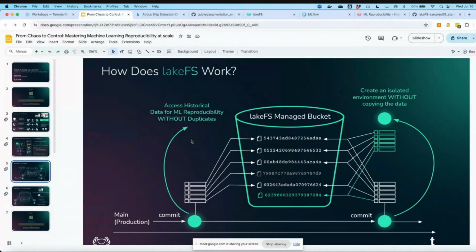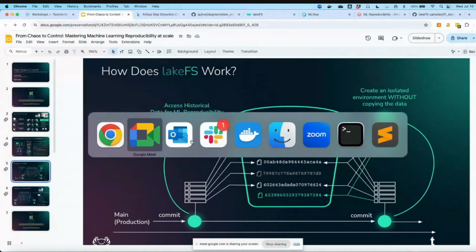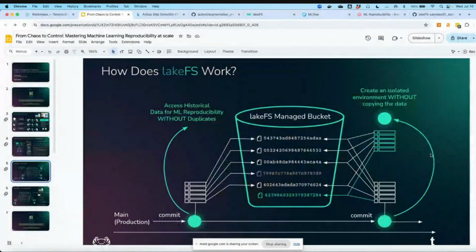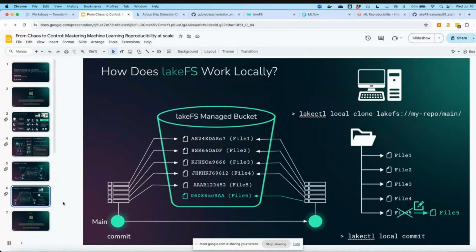I'll pause here. Let me see if there are any questions. One second. Somebody is asking if I can show the QR code once again. So I will show that. It's coming up very soon in the next slide, one more slide after this. So I'll show the QR code, and then we'll start doing the workshops.